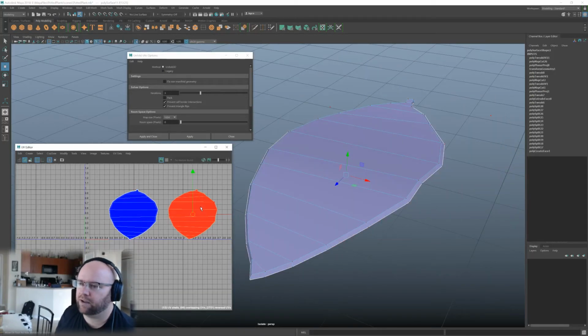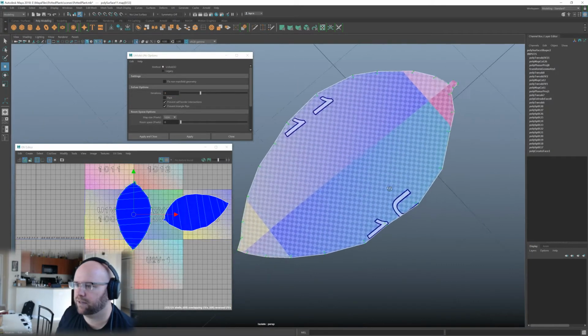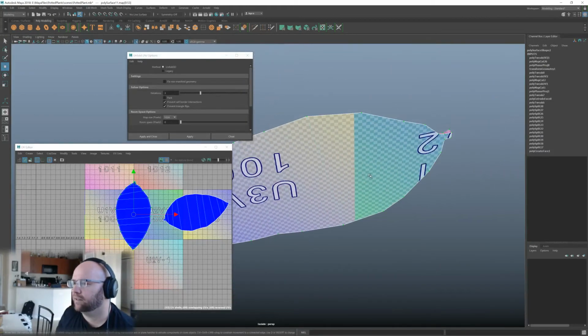Okay, so now literally all I have to do is unfold and then unfold. And that's it. And this should be nice and pretty. Nice, clean checkers.